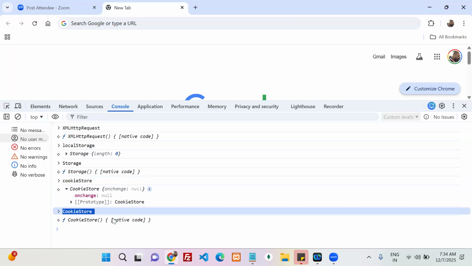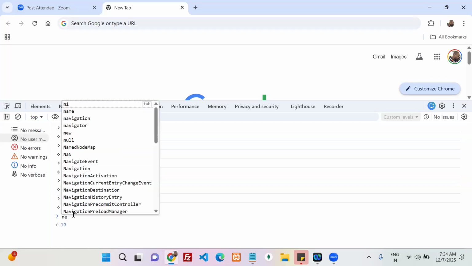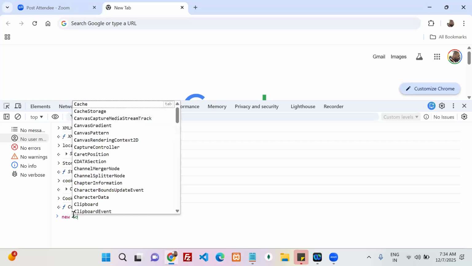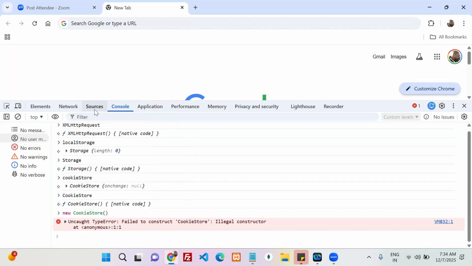Okay. Now in your hand, one class is there. What can you do with that class? Create an object. How can you create an object? new CookieStore. But it's not allowed. Why not allowed? Give the general reason.